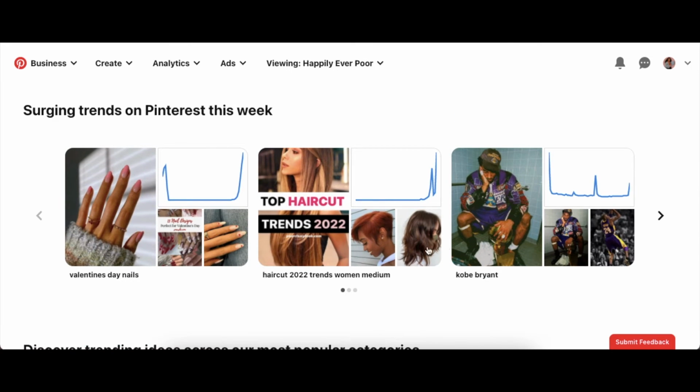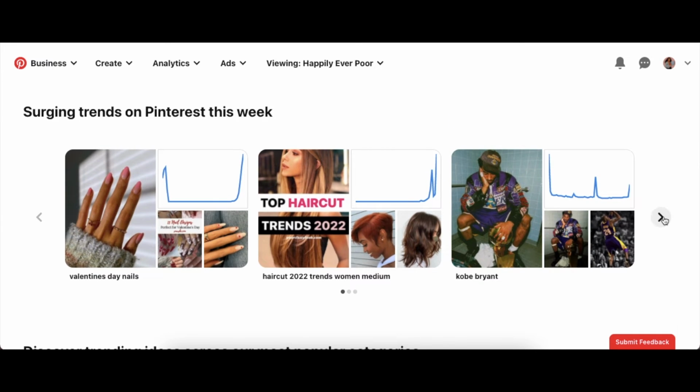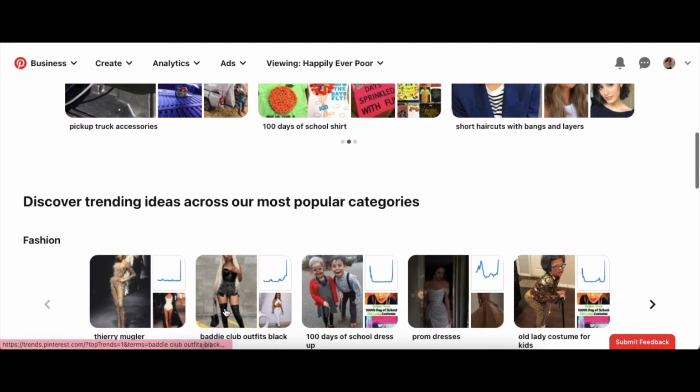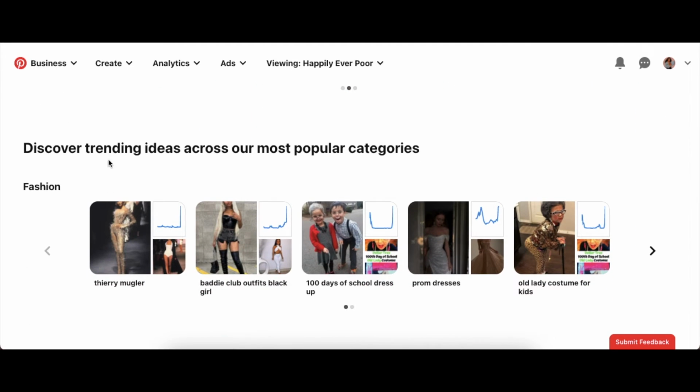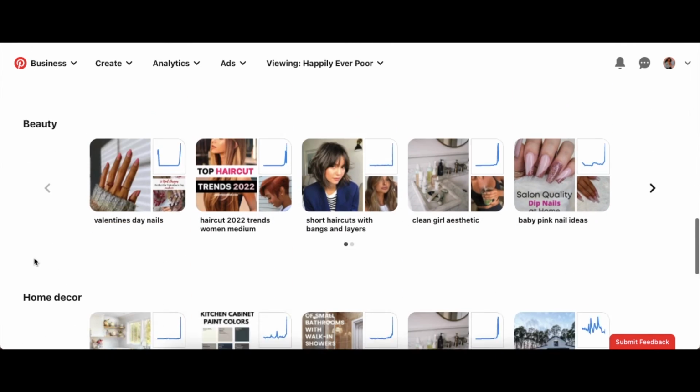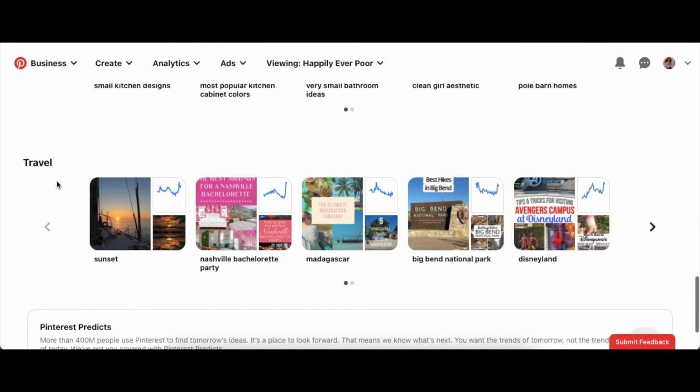Haircut 2022 trends. Kobe Bryant is trending. You can go ahead and click this here. And if any of these are within your industry, then you would click on those. But let's say they're not, you can also discover trending ideas across popular categories. So for fashion, for food and drinks, for beauty, for home decor, for travel.